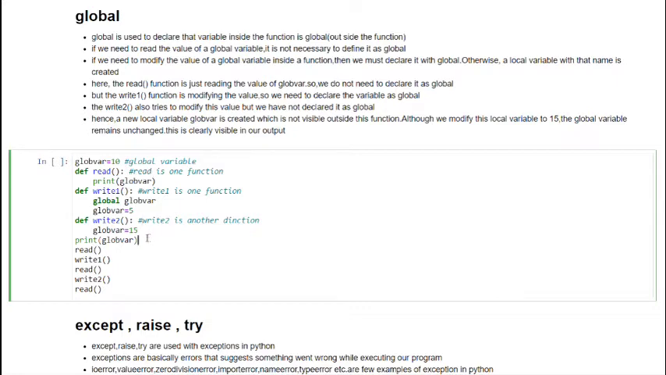So first I used print globe where, so it's going to print 10, right? And here I call the read function, so it will go through this function. What is inside the function? Just a print statement. What is the value of globe where? 10, right? Here I assigned 10, so again it will print 10. Now I call the write one function, so it will go through this function.